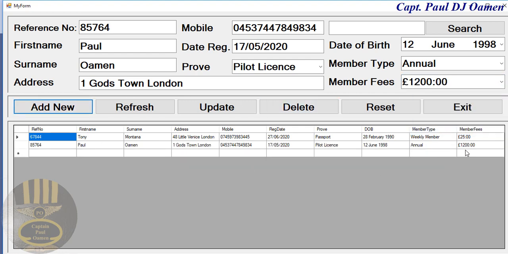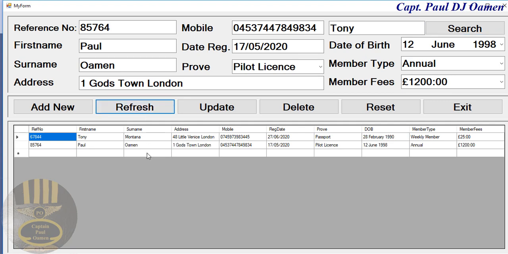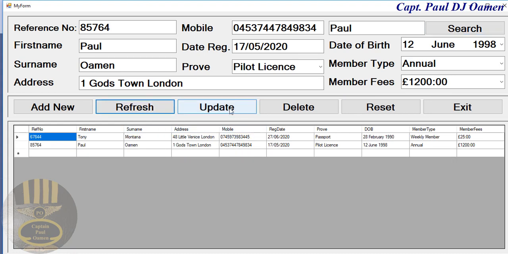That's nice, guys. So let's do one thing first. Let's try out our refresh. I'm going to search for Tony. Click on search. There we go, that's Tony, and let's see if the refresh works. There, you see that, guys? Let's search for Paul. Search, and let's refresh. There. So we now need to work on update and delete. That's good, it's working, guys. Alright, that's good. The program is working, so let's continue work with the update and delete.